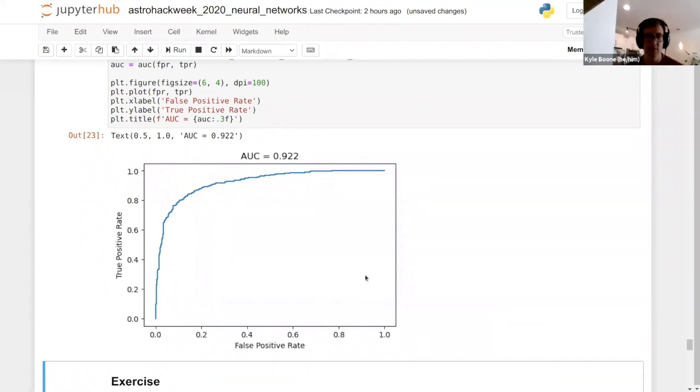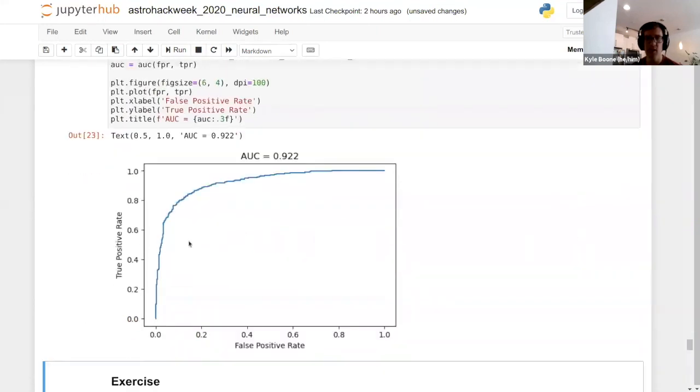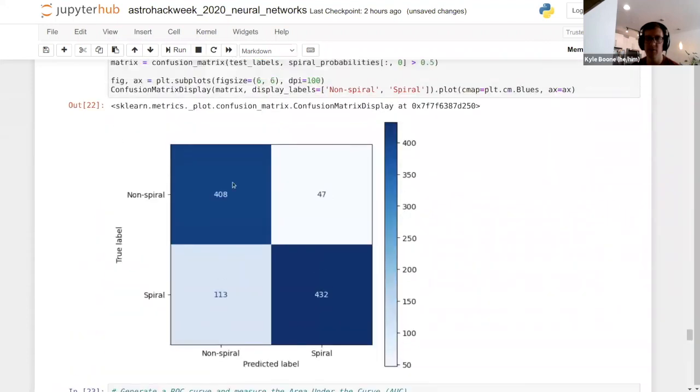So in this case, with a probability of 0.5, we were seeing that we got about 80% true positive rate, meaning that 80% of the spirals we called a spiral. And we have about a 10% false positive rate, which you can see here. We had about 47 of the 408 non-spirals we called spiral galaxies.